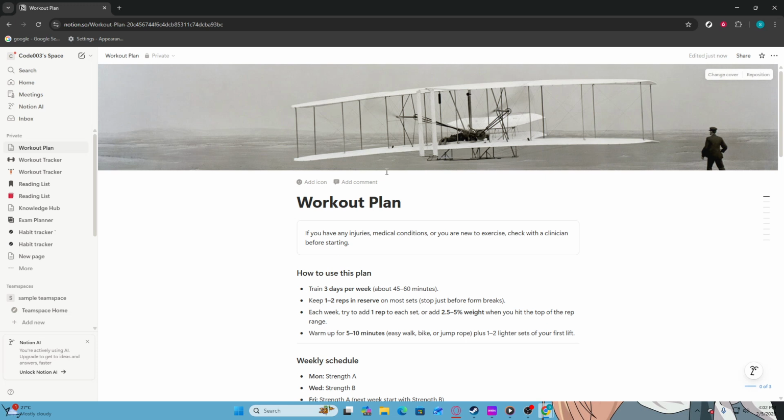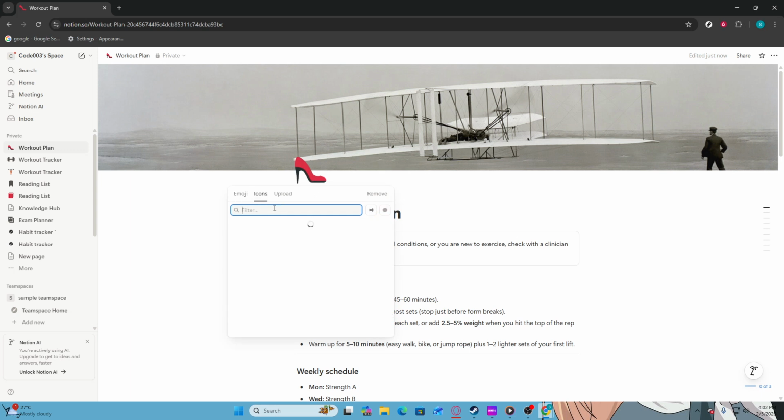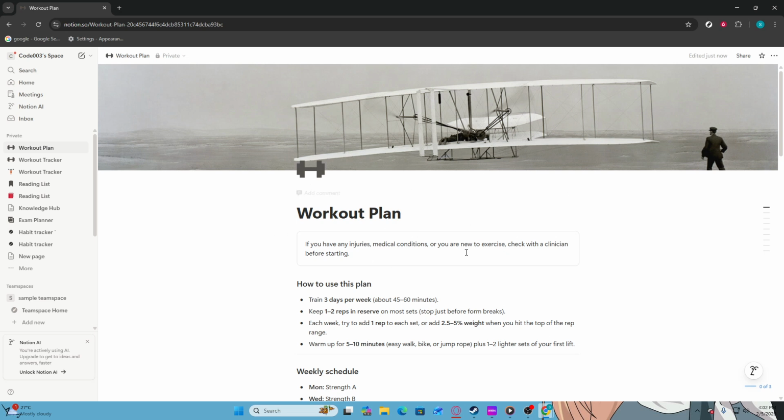Next, find and click on the Add Icon option. This will enable you to select an icon that represents your workout plan, adding a visual element to your page. Then, click on the Icon section to browse through available icons. This section usually presents a variety of options to choose from, adding personality to your page. Select an icon that resonates with your workout theme. Once you've decided on an icon, click on it to apply it to your workout plan.